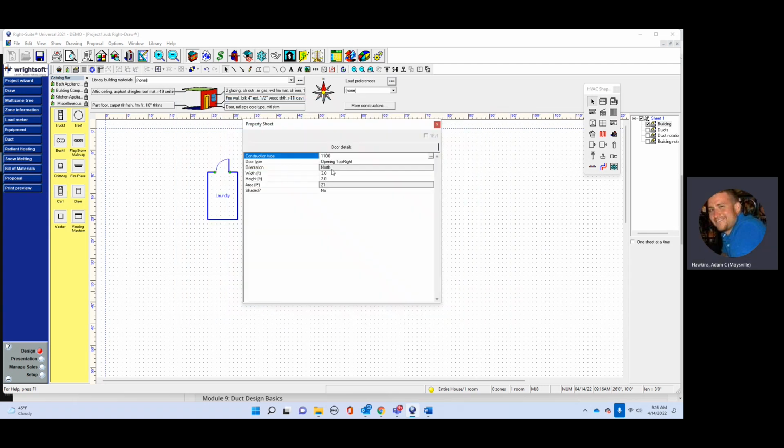So the width is 32, which would be 2.5 feet. And the height would be 78, which I need to check out here real quick. 78 divided by 12 is 6.5 feet. So enter that in. And then notice my area changes. Also, the orientation, I need to change that up here, but let's just change it here. Well, no, it's going to do that automatically. All right, so there's that.